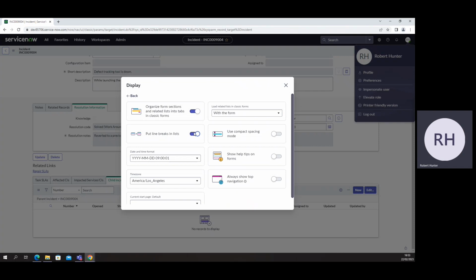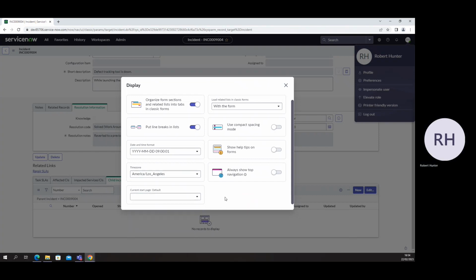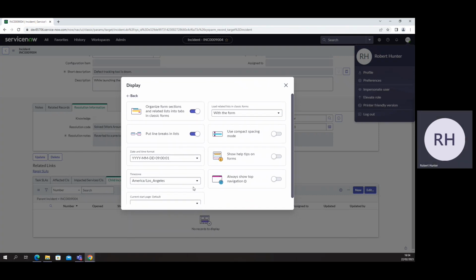Pretty nice. What's more, you can set your preferred date and time format with options including calendar, time ago, or both. You can also set your time zone and the current start page, the page which first appears when you log in to the instance. We also have the option to load related lists at the bottom of Classic Forms in one of the following times: with the form, after the form loads, or on demand. As an example, you might want to change this to on demand if you aren't using these related lists and you'd like the form to load slightly faster.